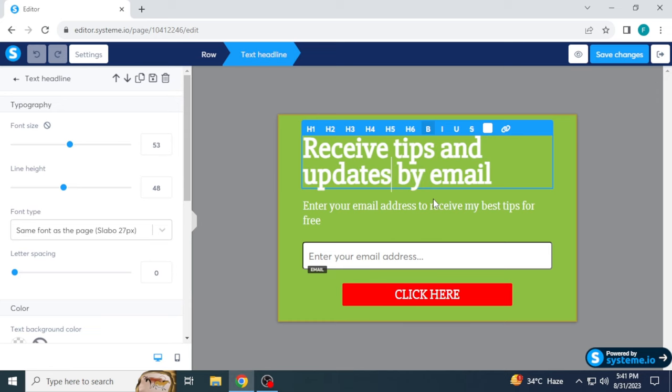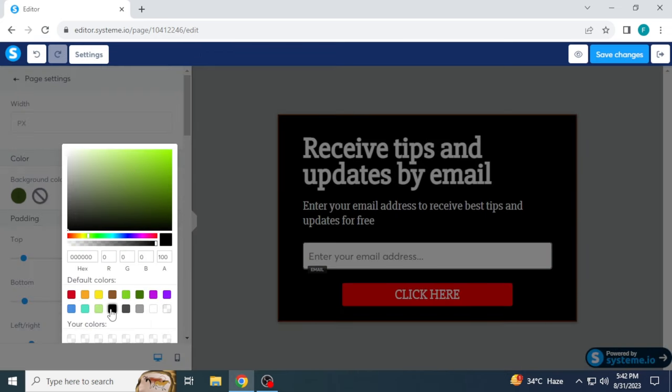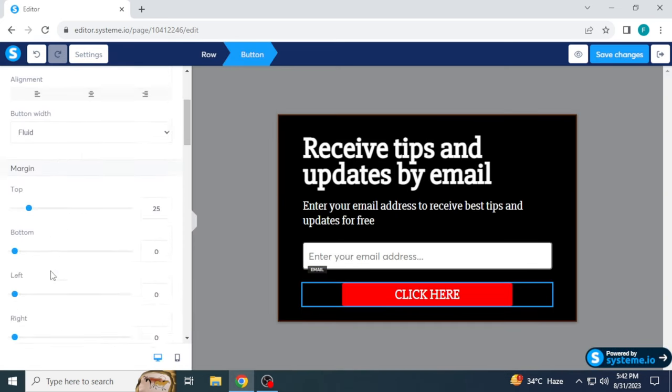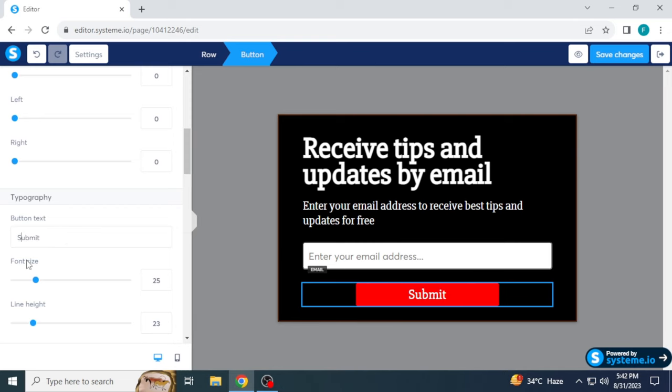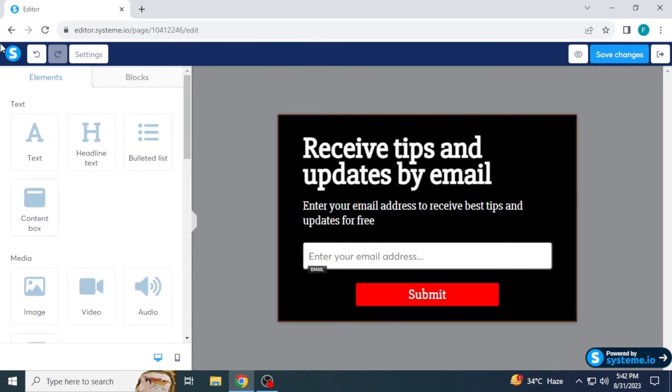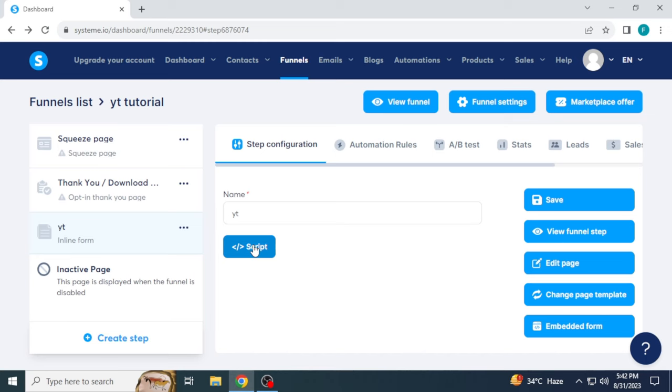First I will change the text. Then click settings and change the background colors. Change the button text from here. And you can edit your page like this. Then save changes from the top right corner. Click script. You have to paste this in a WordPress post.